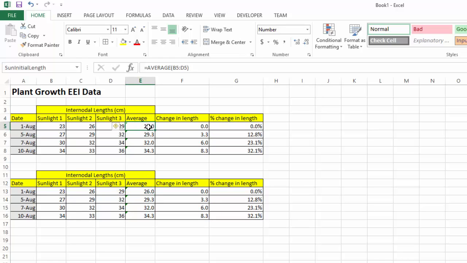So you remember up here we named this cell, we called it sun initial length. So we need to give this cell a name as well, because when we do our calculations, we're going to need to refer to this cell a lot. So let's do that first. This cell here, I'm going to name that. Well, actually, let's work out what we're going to do next. Let's do red sunlight or red light.